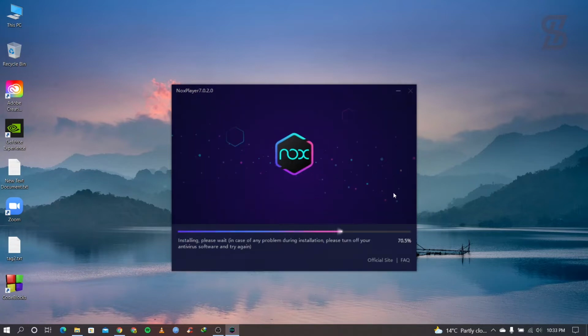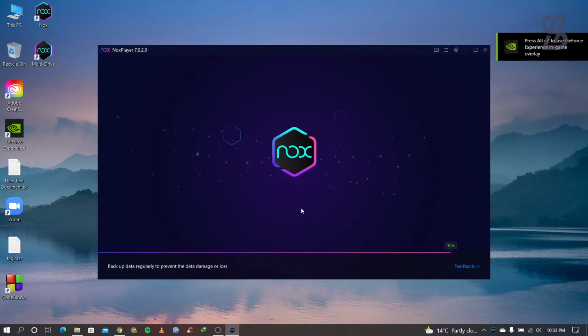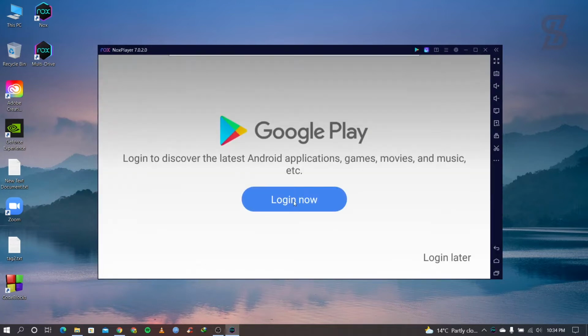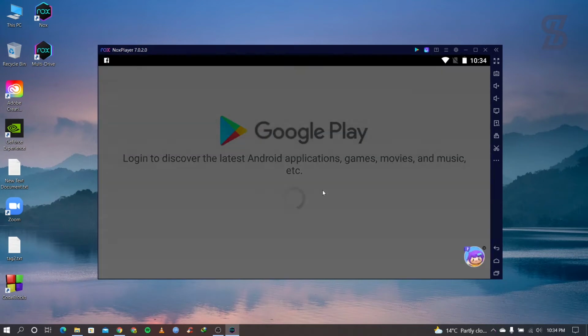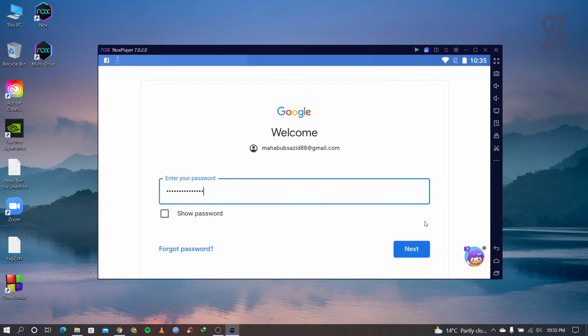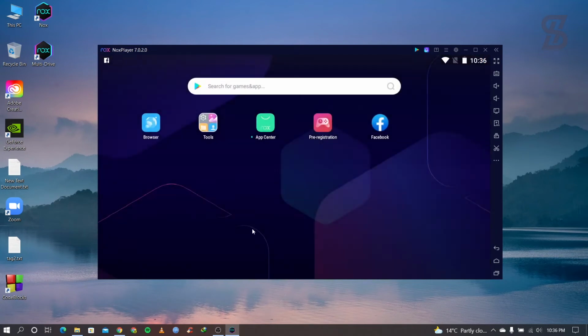Once our installation is complete, it will show you the start option. Just click on start to start this player. Once you start it, it will ask you to log in to your Google Play account. You just simply log in with your Gmail account. I am going to log in with my account. As you can see, this is the interface of Nox Player.